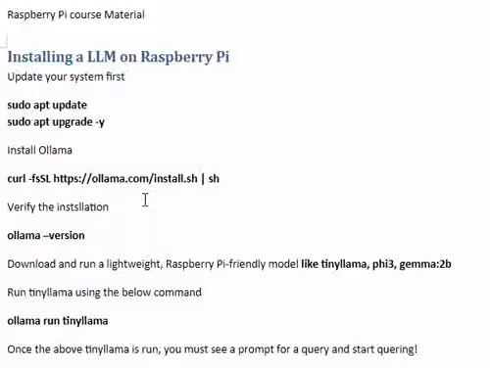once this OLLMA is installed, which could be tinyllama, phi 3, and gemma 2b. So any of these, you run using the OLLMA run tinyllama command. Once you do this, you will get a prompt and you can start querying this particular model. Now, how this model behaves, what information this model has, let us explore.